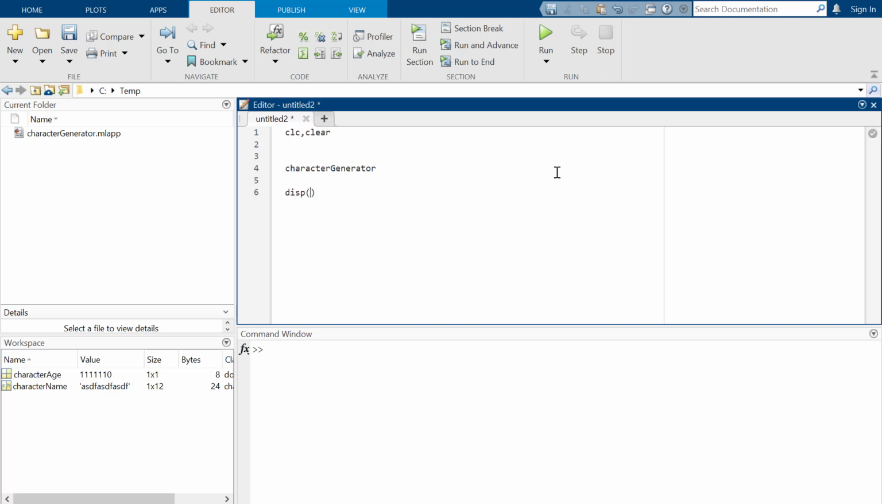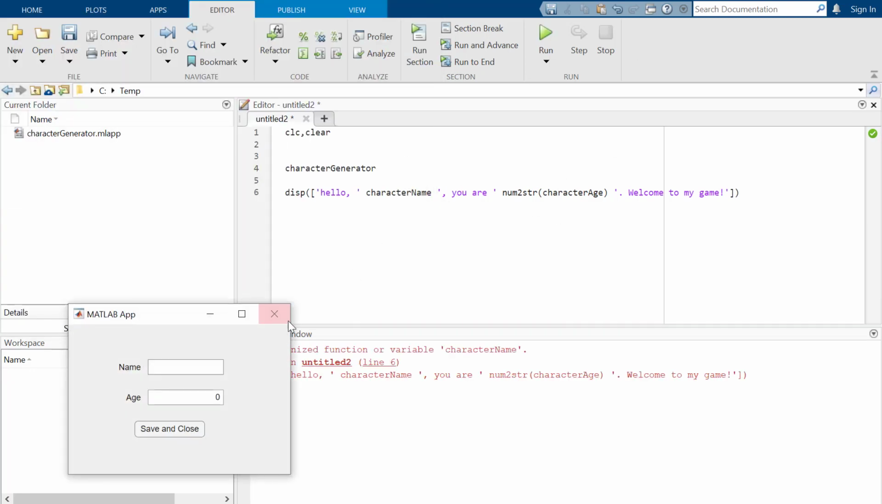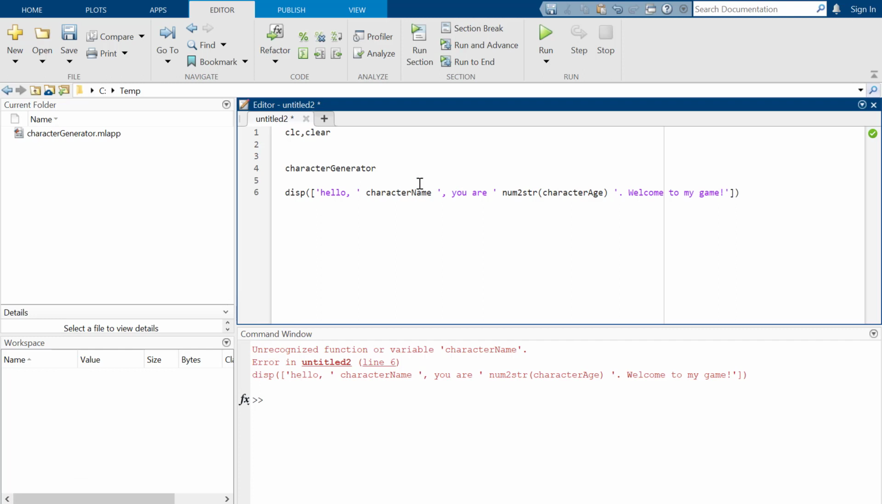So I can display, hello, character name, you are num2str(character age), welcome to my game. Okay, so we could do that, and oh, sorry, I didn't mean to do that. I'll just run it from here. Oh no, why are you mad at me? Wow, okay, so it's trying to run this right away. So I've got to specifically tell it to wait until it's done.